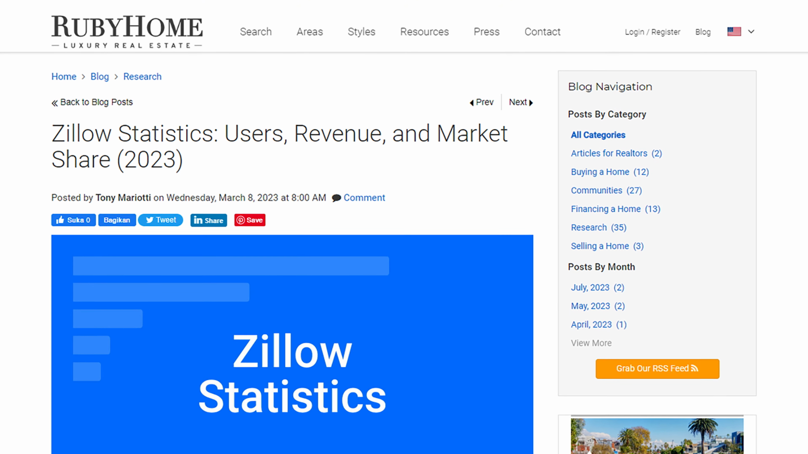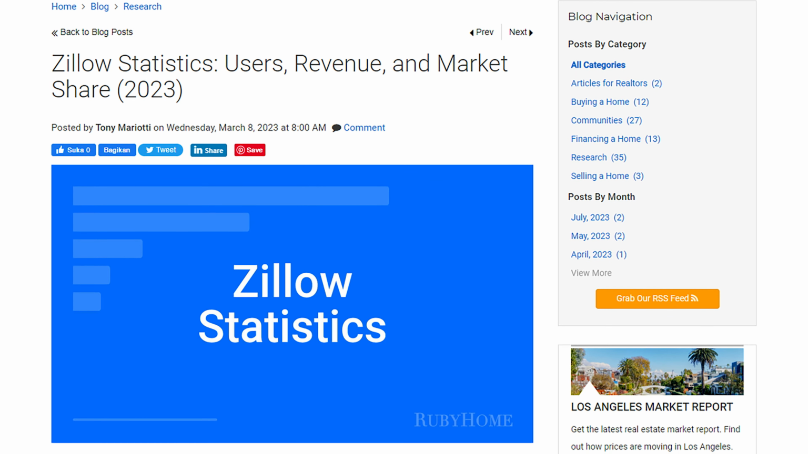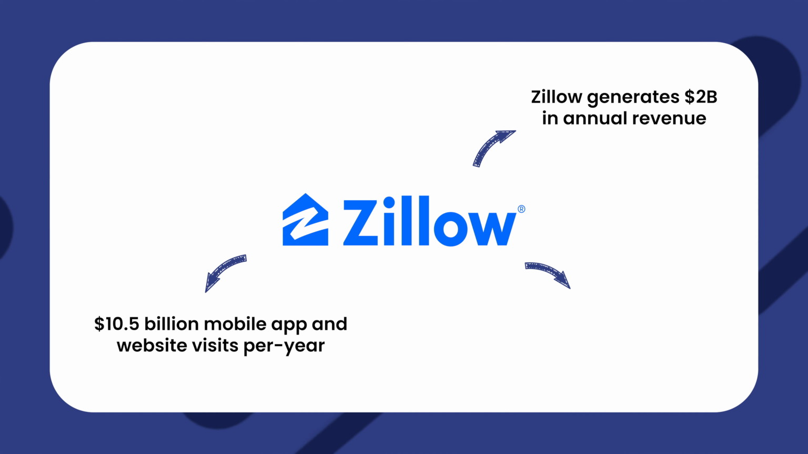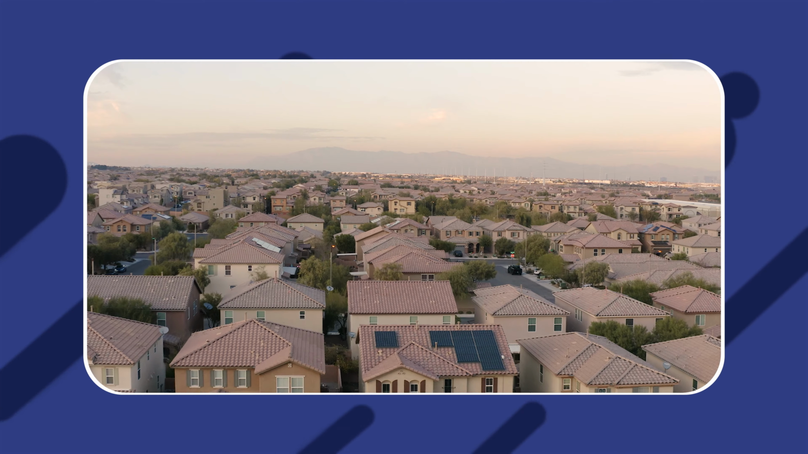With more than 10.5 billion mobile app and website visits per year, Zillow is one of the most widely used real estate platforms in the country. That makes it an ideal place to feature your rental property vacancies.